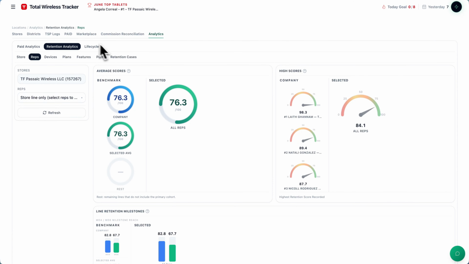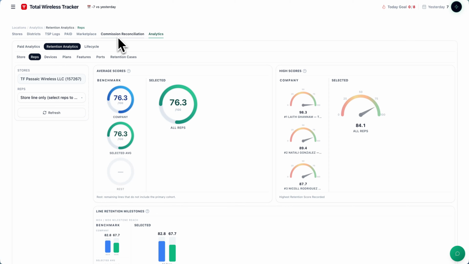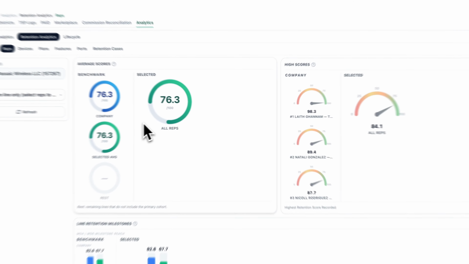Okay, I don't know if I showed you this, but if you go to locations and then analytics and then retention analytics, you can actually see individual retention scores, analytics, and all that per so many different things. So I'll just go very fast. The first thing you can see is this right here is the average retention score.